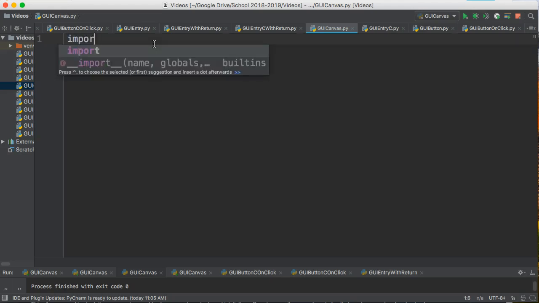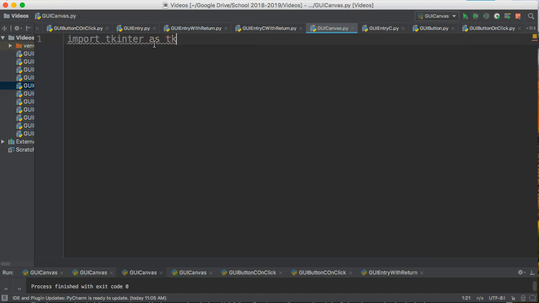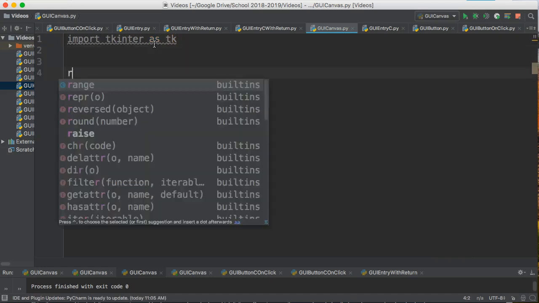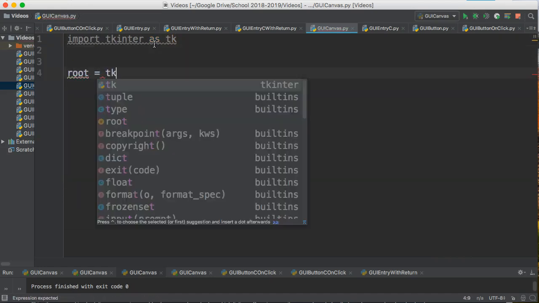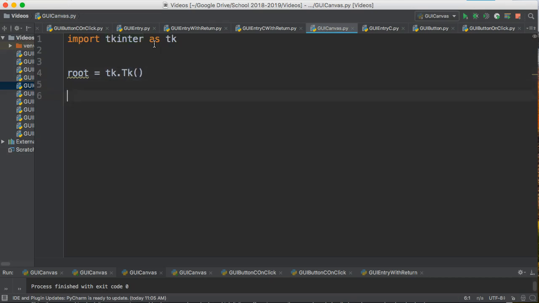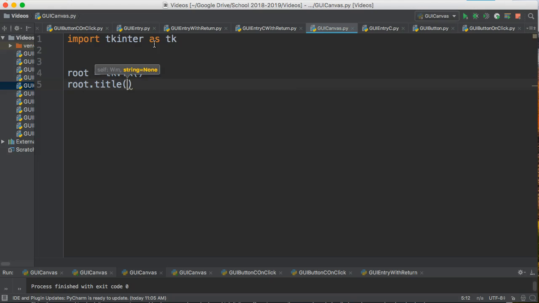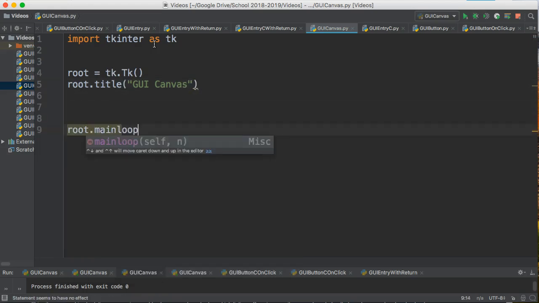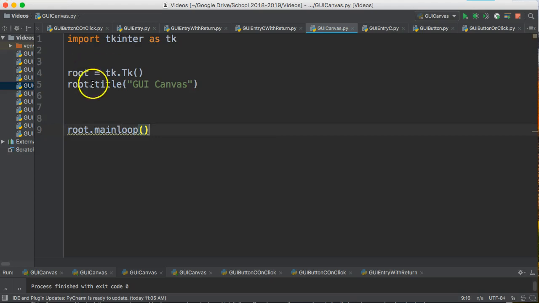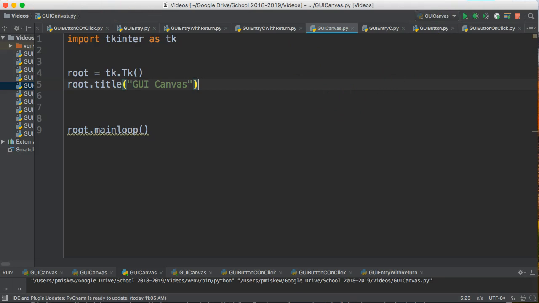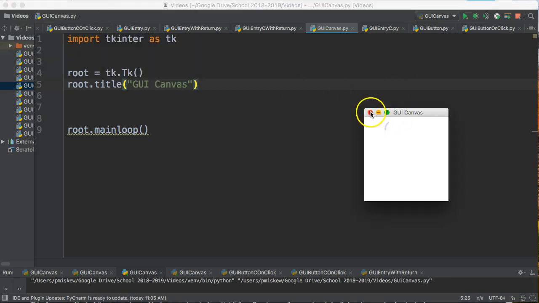So we're going to import Tkinter as tk. We are then going to create our main window. So we're going to say root equals tk.Tk(), which constructs our main window. I'm going to say root.title because I want to set the title of the main window to GUI Canvas. And hit enter a bunch of times, root.mainloop, and that's essentially going to start the program running and waiting for us to do something. So now if I give this a run, there it is.